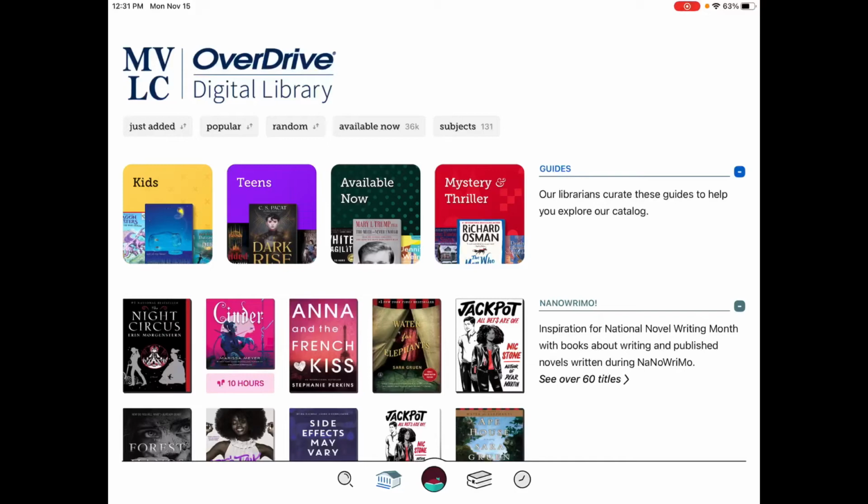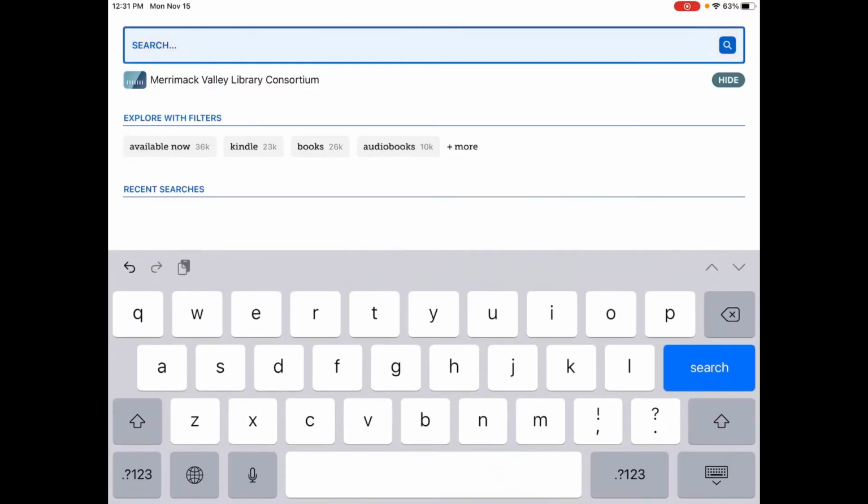Now that you've installed Libby, connected it to your library card, and learned how to navigate the interface, let's go through the process of borrowing, requesting, and returning items. So to start, you may want to choose an item that you see on the consortium landing page, or you may want to tap the search icon to search for a particular title.